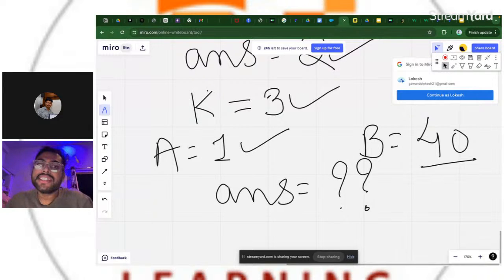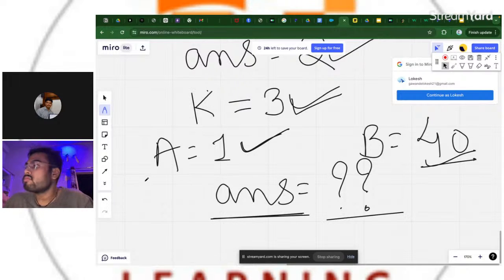What is the answer for this test case? K value is given as 3 and the range is a equals 1 and b equals 40. Just put your answer in the chat, guys. I'm waiting for your answers. 13. Okay, 5. I got 2 answers, 13 and 5.